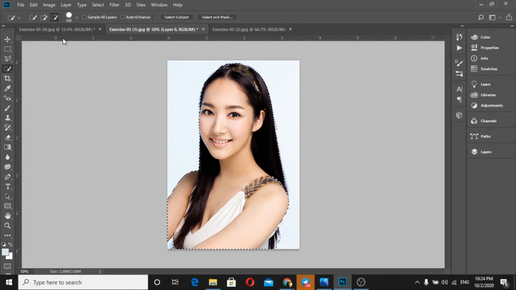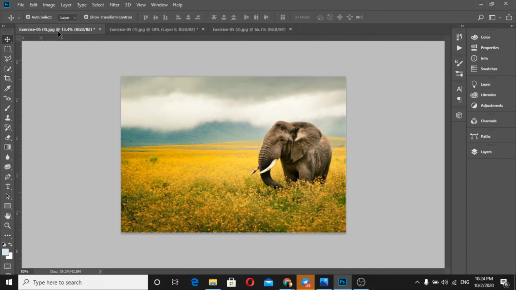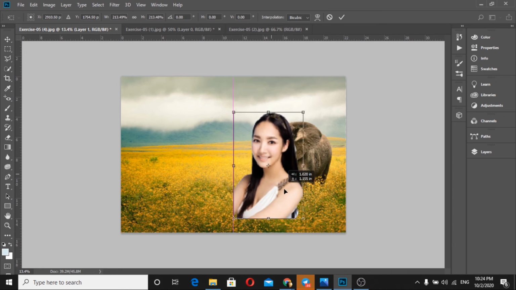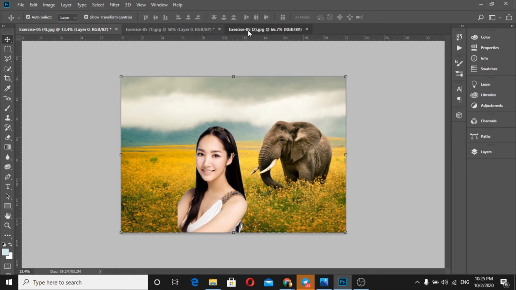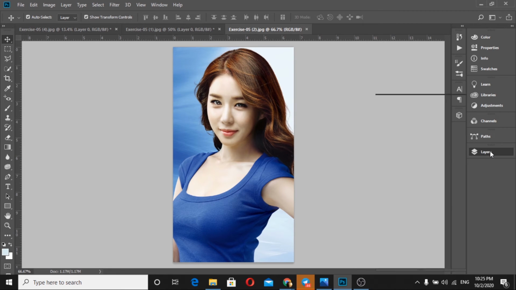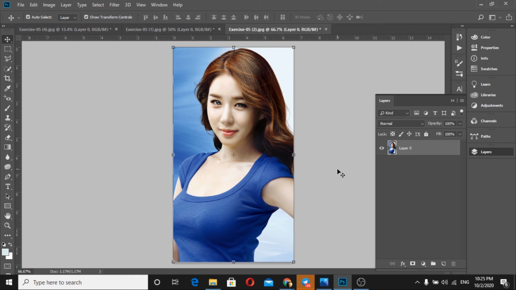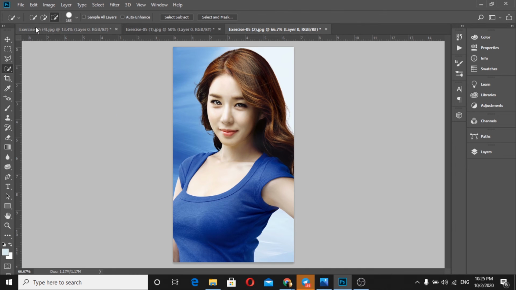So now it's already done, and we use the smooth tool. Yes, like this. And for the other picture, we do the same. Yes, we pick the quick selection tool and take the new selection.